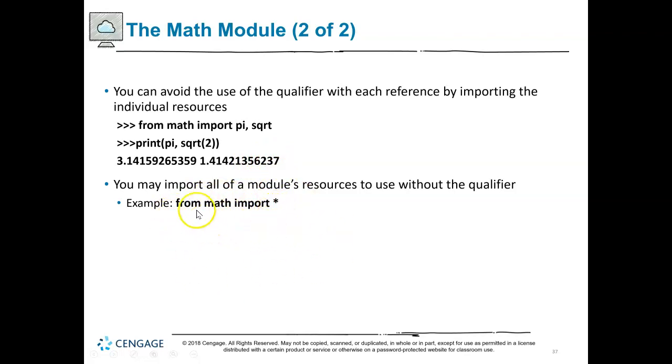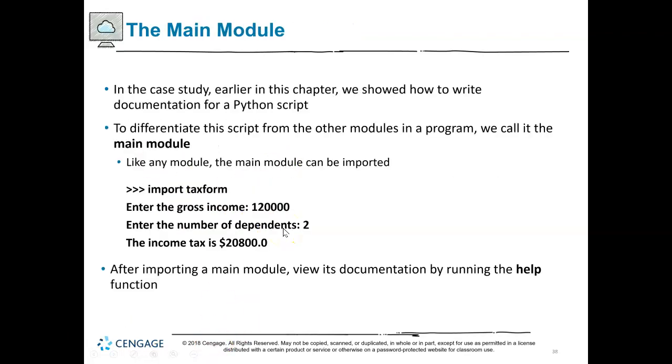And honestly, our book shows you this, from math import all. So this asterisk is a wildcard character. If you just simply use import math, it will actually do all that. So there's an easier way to do those at this point.